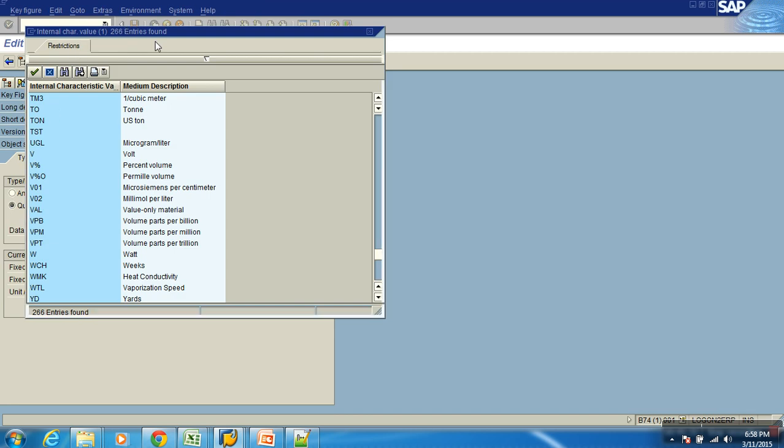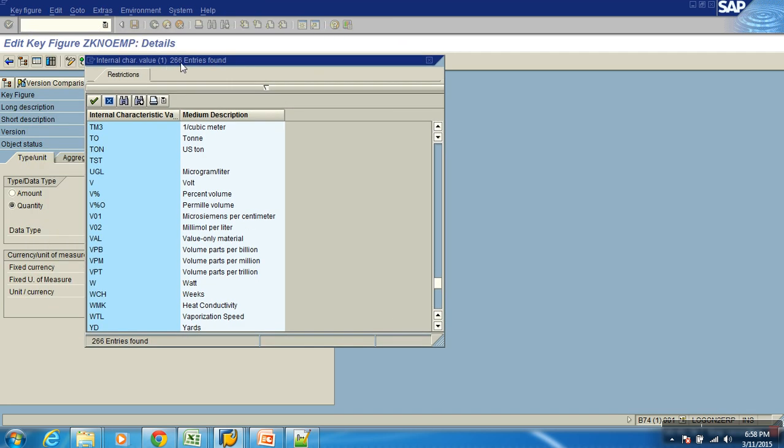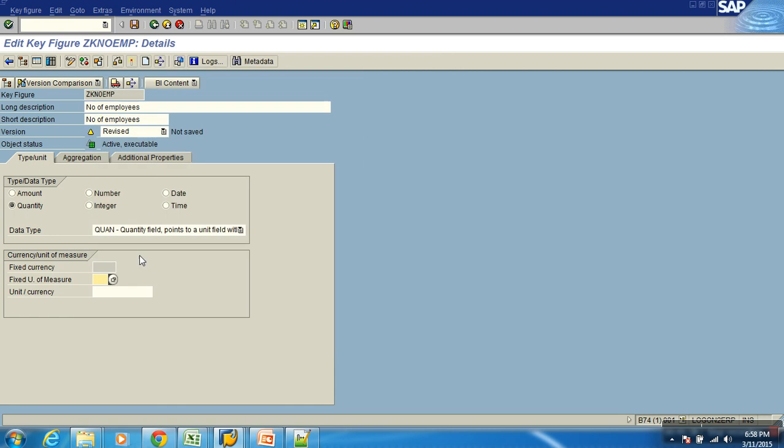Let's say I want to use a unit like block. My own business has some requirement. I need to make an entry of that unit into this table, only then I'll be able to use it here. So I get to see 266 here. That's how you can specify.